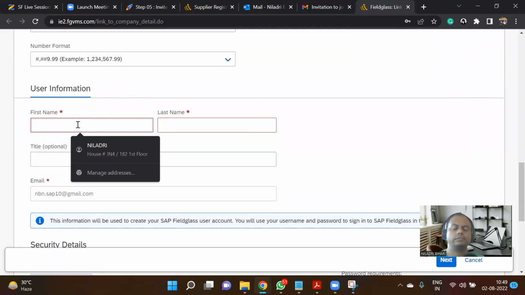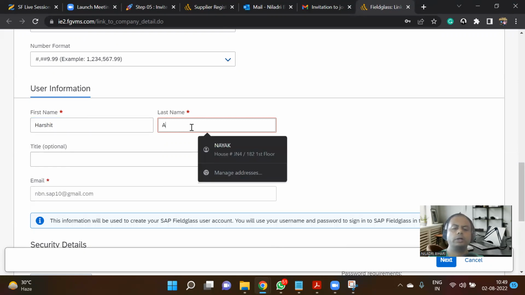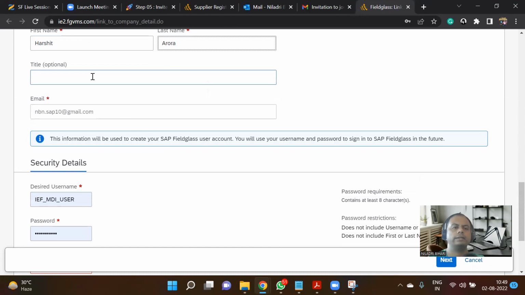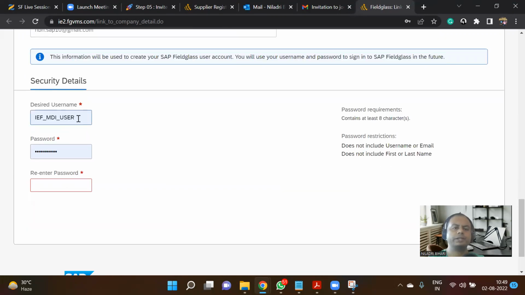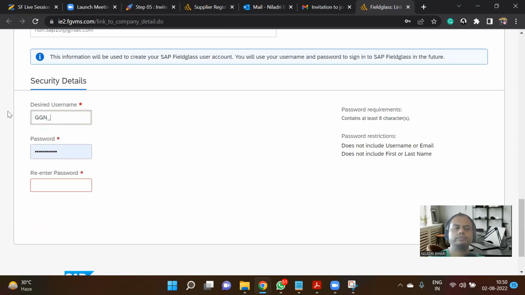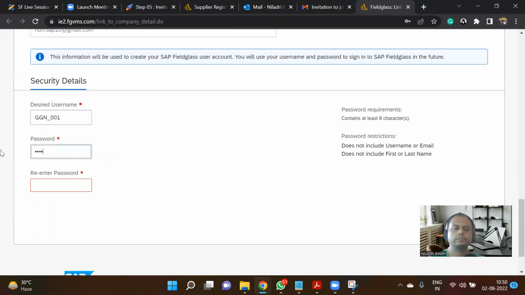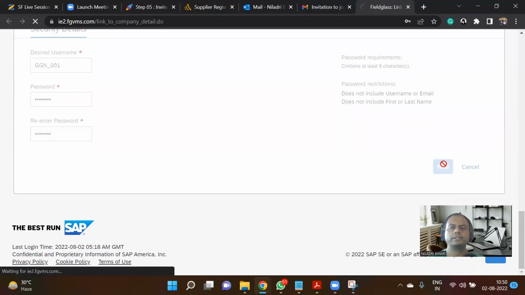For the host name, let me put some name, say Harshit Arora. Title, innovation leader. Desired username, I will put some username like Gurugram001. Let me set a password, and I will go to the next step.